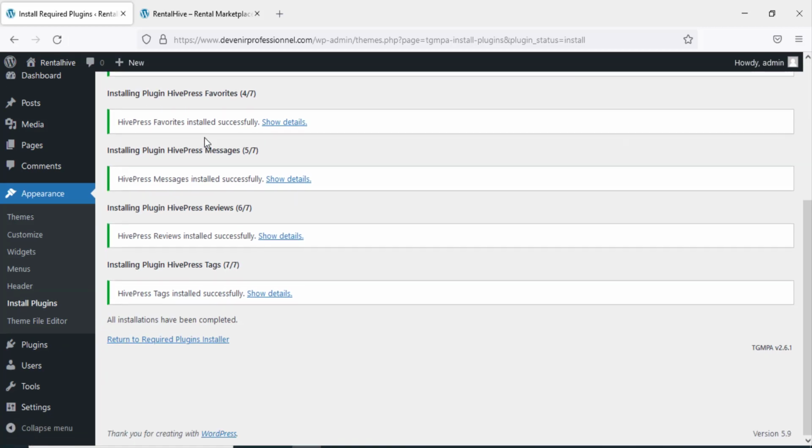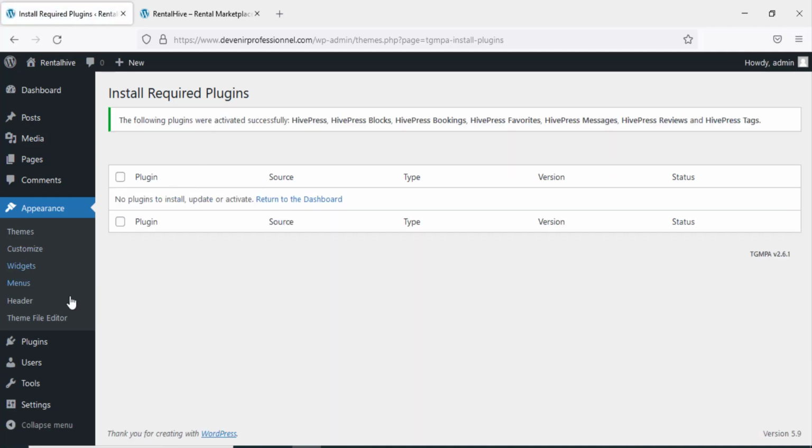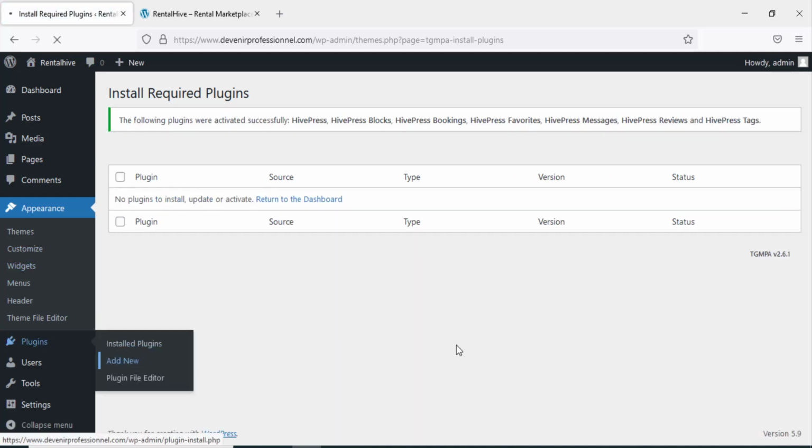Once the installation is finished, click now on return to the required plugin installer to activate all those plugins that we have installed. Select all those plugins, click on activate, and click on this button here, apply, to activate this plugin. So now we need another plugin to import the demo data.